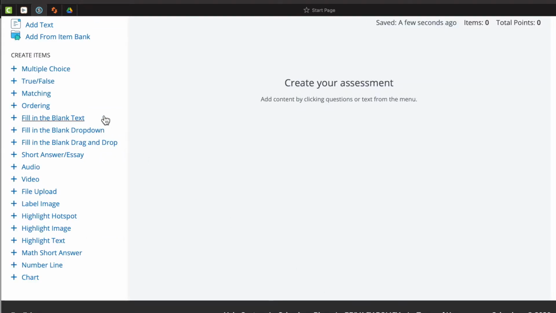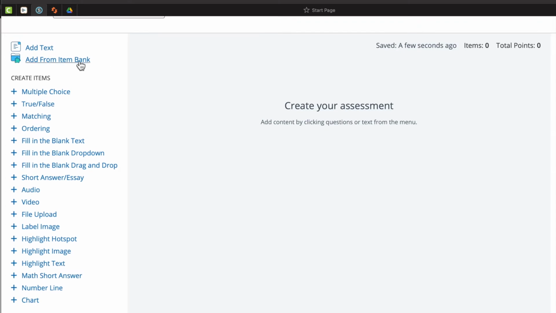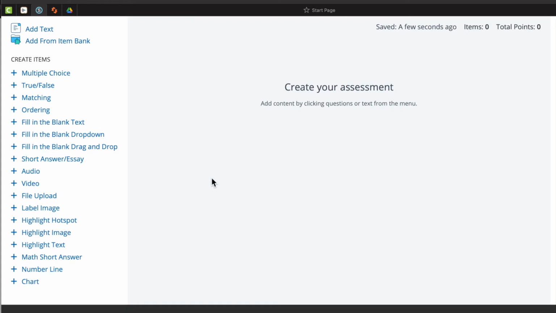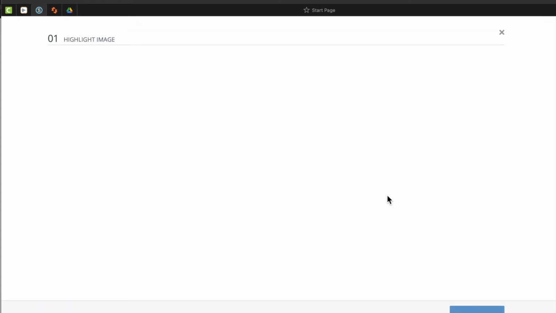Hit add questions. On the left side here are all the different choices that you are going to be able to do. Unlike tests and quizzes, assessments finally re-added this feature of item bank. Before last year it was not available. Now it is. So eventually they are transferring that over. So everything will be assessments, but there's a way to transfer them so you will not lose anything. All right, so I'm looking at highlight image.